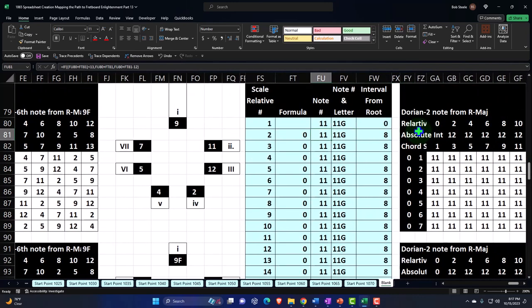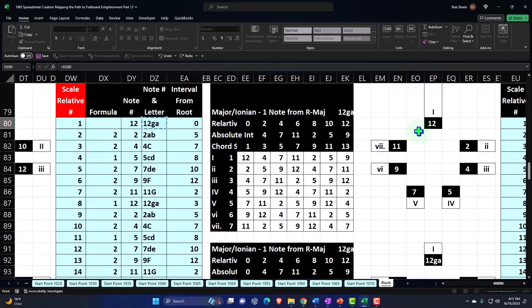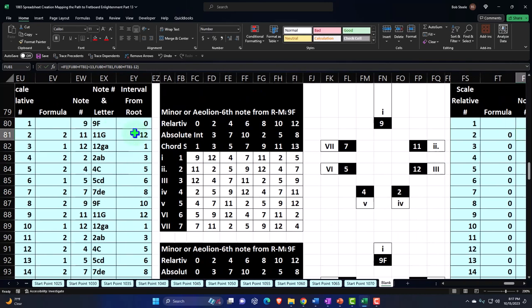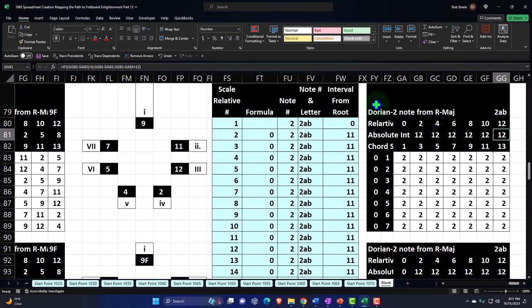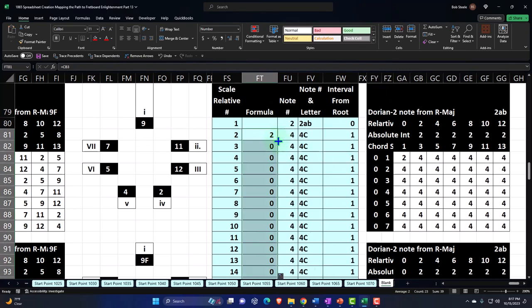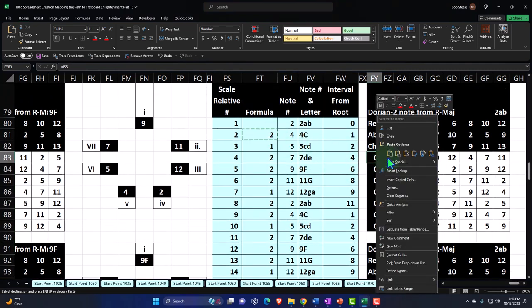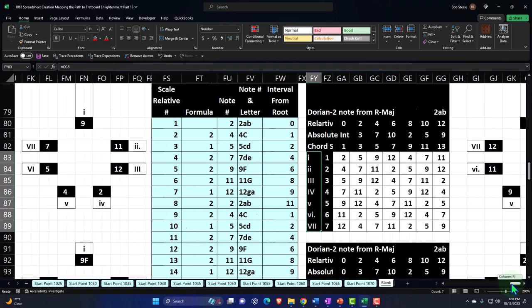So the Dorian is going to be equal to, going back to the home base of the major, here's the major. The Dorian is the one right to the right. So it's going to be that number two. So this number two right there. And so that's our starting point. I'm going to copy then this and paste just the formula and copy that down. So there we have that. And then I'll copy this and paste just the formula here and copy that down. All right. And then there's nothing to the right of that.